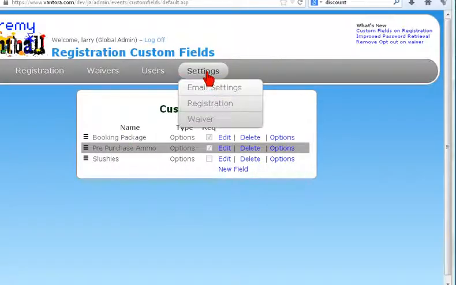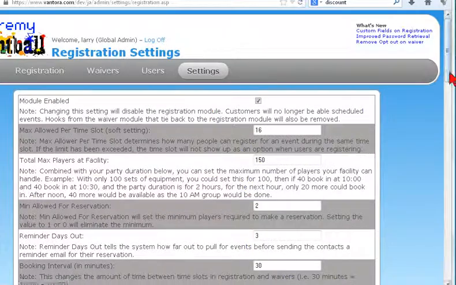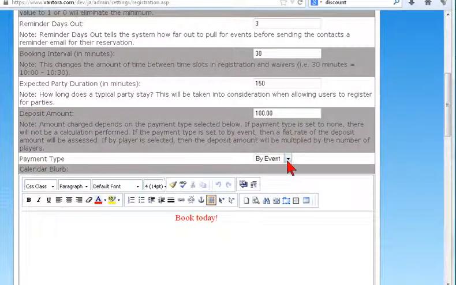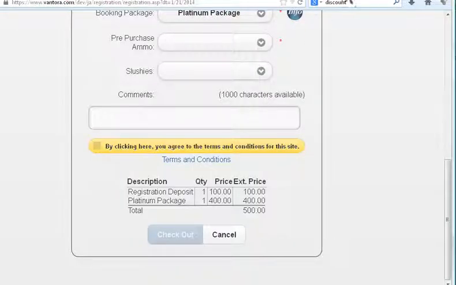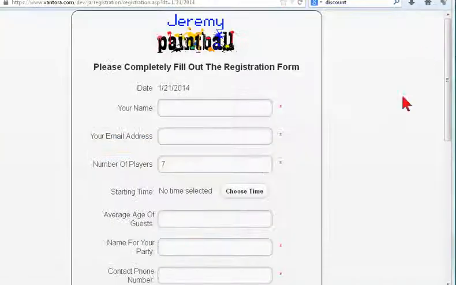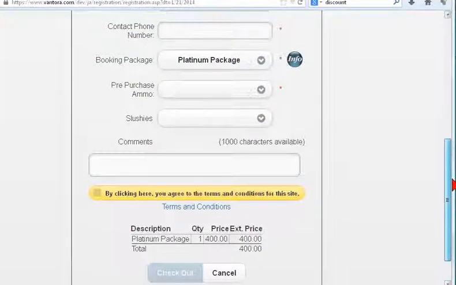I thought I was going to take out my other registration package things here. Obviously I didn't. I still have it by event because I didn't save it. We're going to change that to none, save changes. Now if I go back to my booking and refresh this, we will see that we no longer have any fee for the basic registration. We're just going to charge them a $400 platinum package fee.